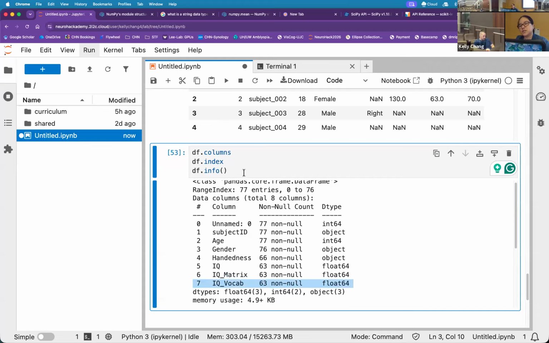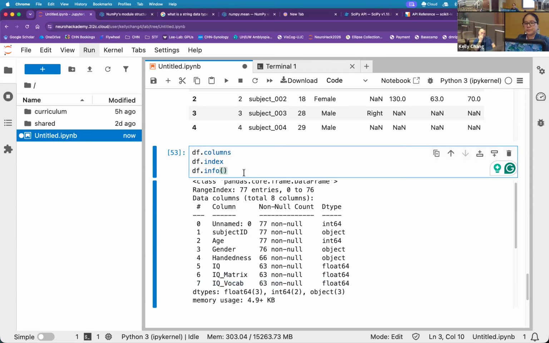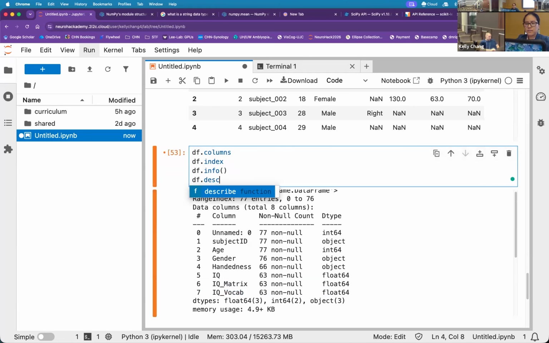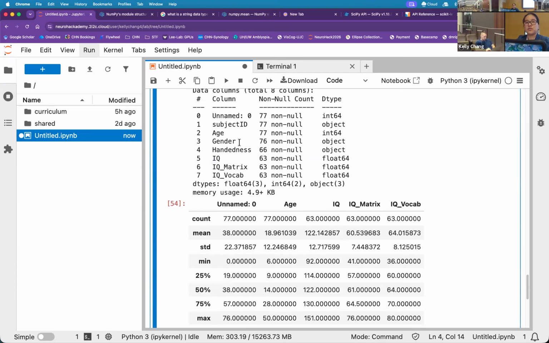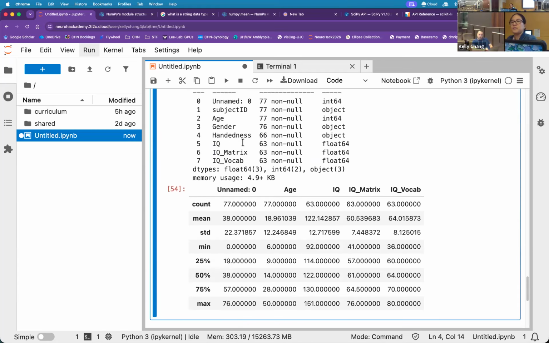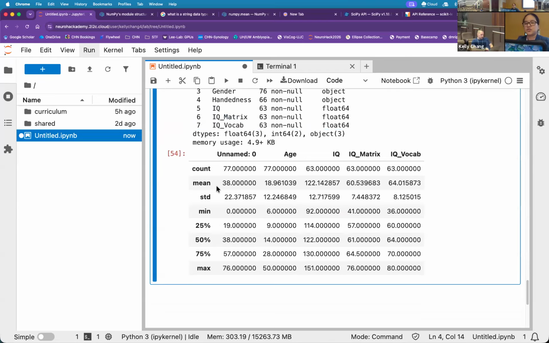If I remember correctly, this particular data set had basically subjects and their basic demographic information they collected at the time. I think df.describe. Yeah, that also has a different version. Info gives you information about the columns, so data types, how many missings, how many NAs, that kind of stuff. Describe gives you your basic summary statistics based on the columns. And it only does summary statistics of the numeric columns: age, IQ, IQ matrix, stuff like that. You get your counts, mean, standard deviation, min, and your interquartile ranges.